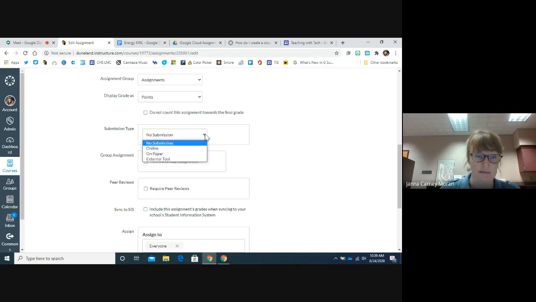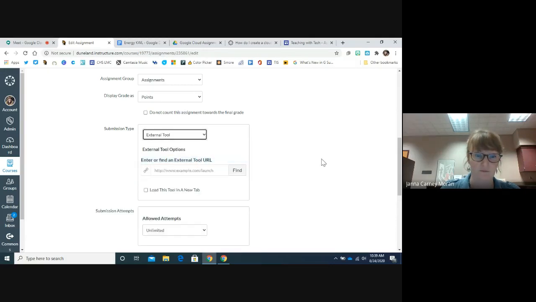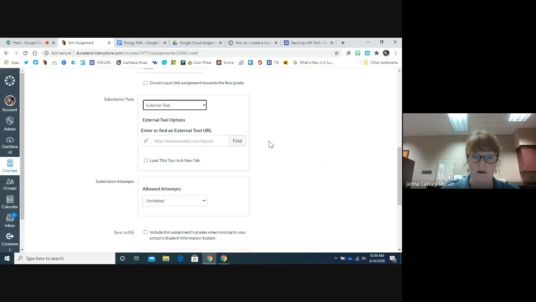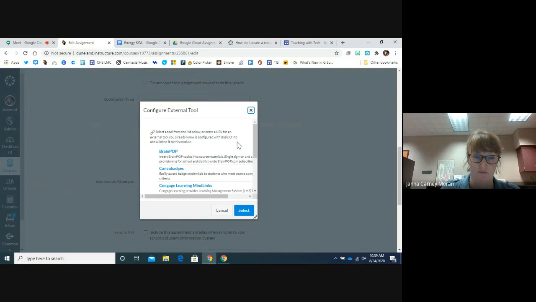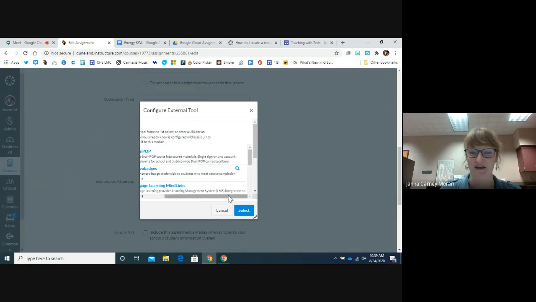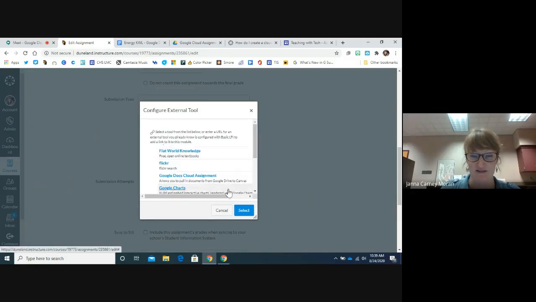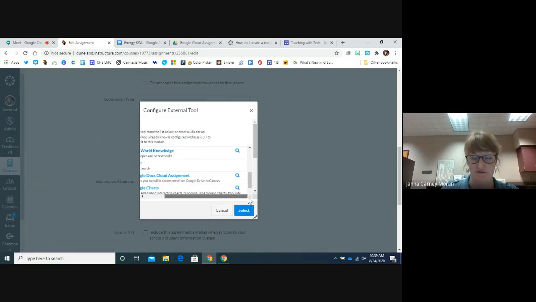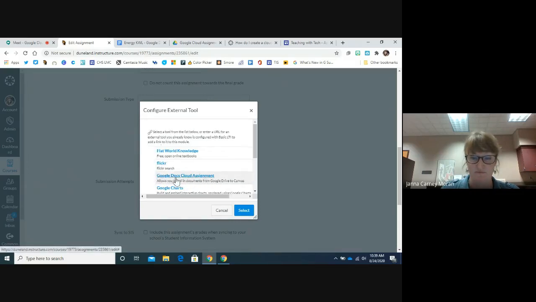So my submission type is going to be an external tool. And once I get this far, I'm going to click this Find button. And this gets a little tricky because there's like a third scroll bar hidden in here for some reason. So people scroll down and then it kind of doesn't go far enough. And if it stops at C, if you scroll over, you're going to see another scroll bar here. So you are looking for Google Docs Cloud Assignment, but this will work for Docs or Slides.